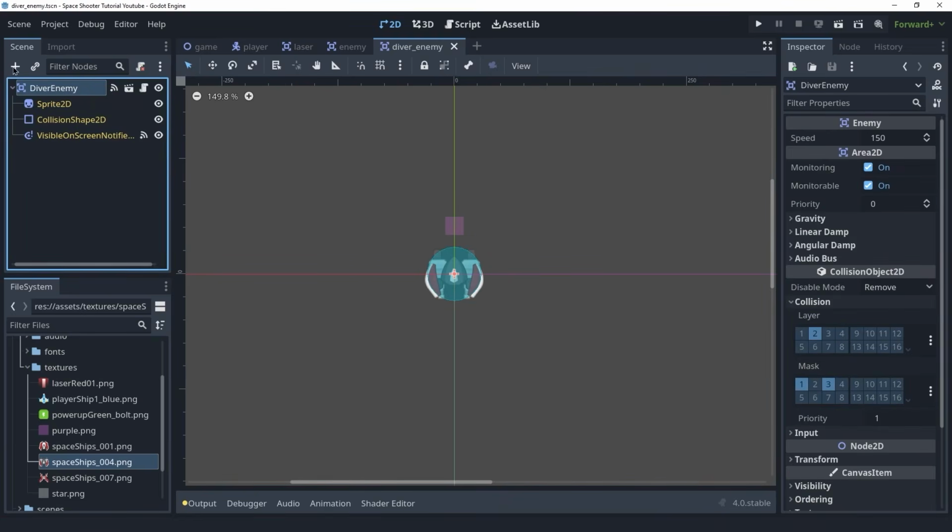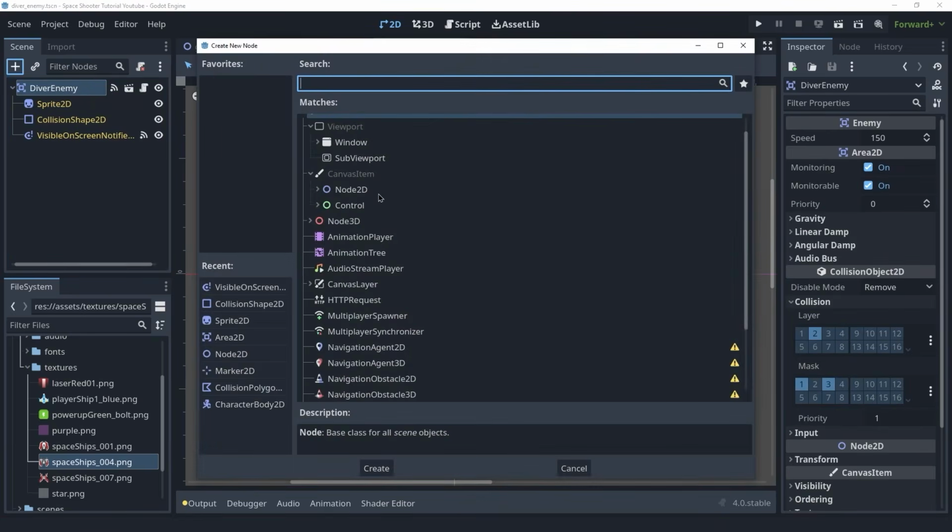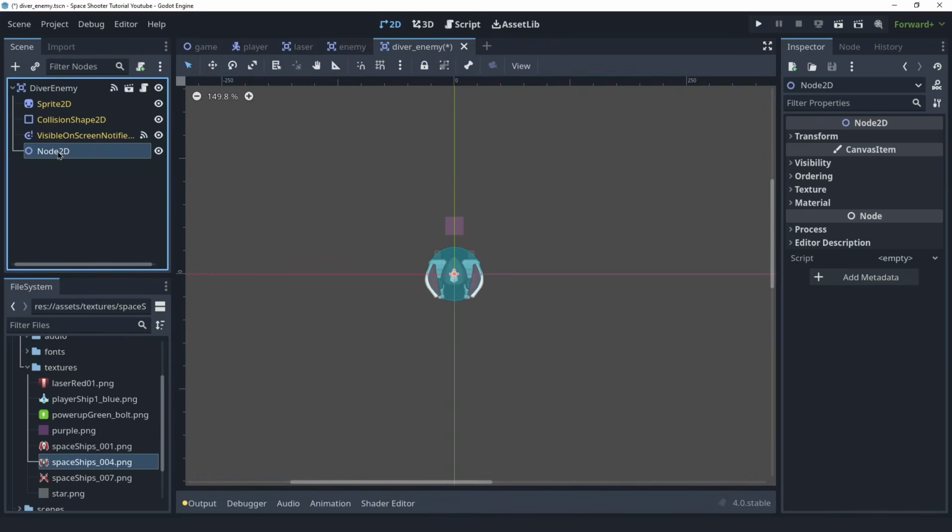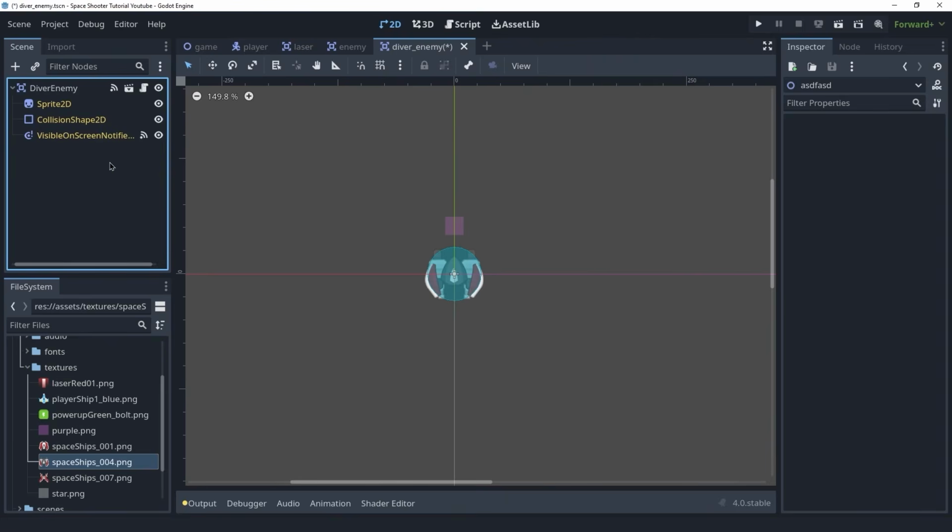We could create our own nodes here if we wanted to. So for example, I could create a new node here, and with this one, I can mess with it, delete it. It's only the inherited ones that I can't really change.